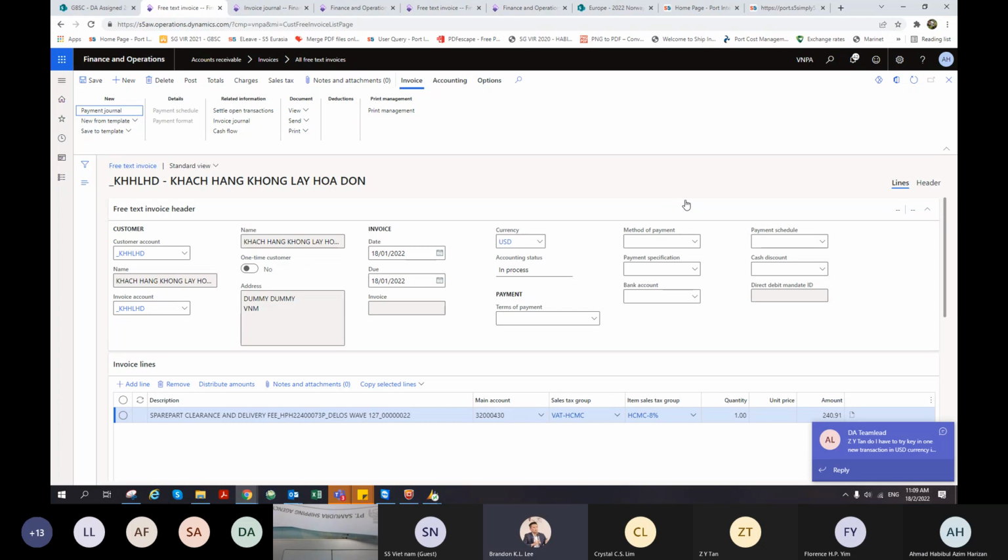So everyone, for now, please do not use the free text invoice functionality until we resolve the exchange rate issue. Otherwise, you need to look into how to do adjustments. So for the time being, please bear with us. Understand the functionality, but don't use it first. Okay.